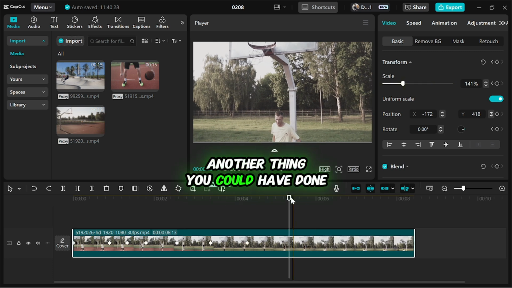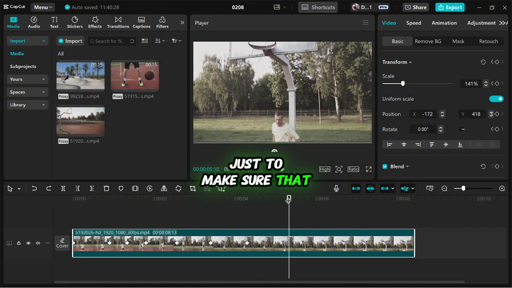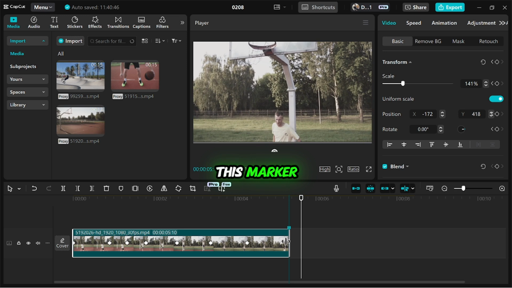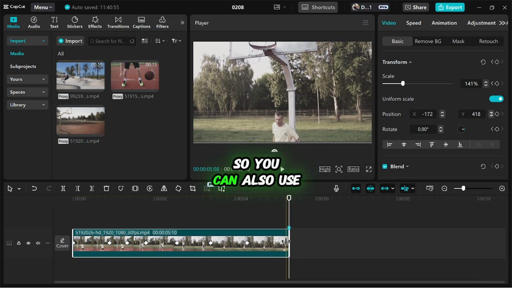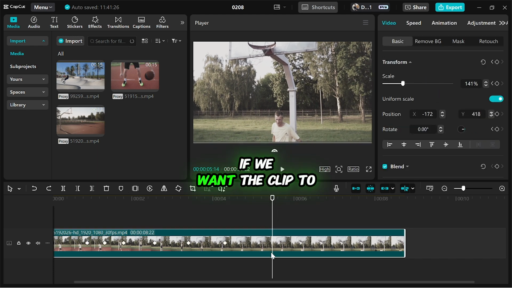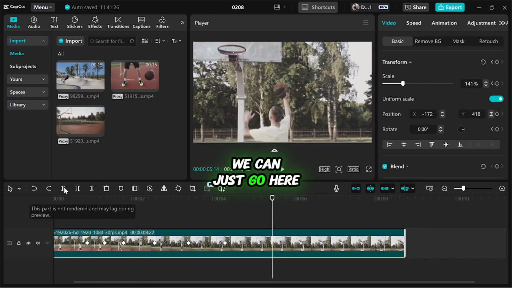Another thing you could do, just to make sure that this doesn't move, is to go to this add marker and click on it, and as you can see now, if you drag the clip to this marker, there's going to be a blue line, so you can also use this solution.